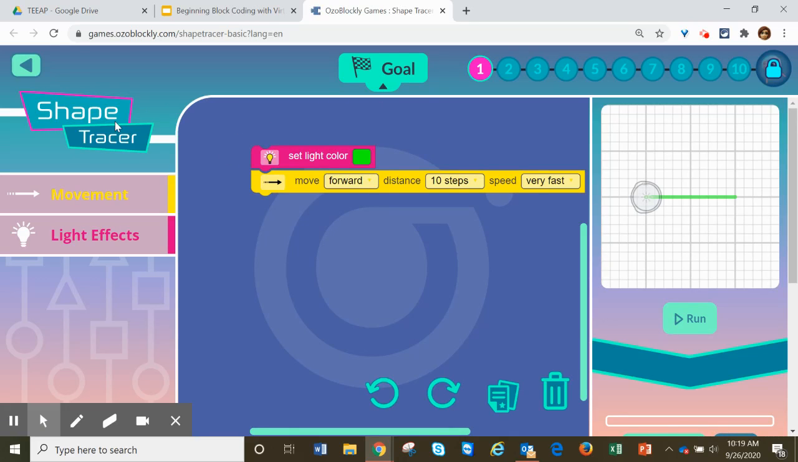This is Shape Tracer 1, and let me just show you around the editor. It has up here a goal.